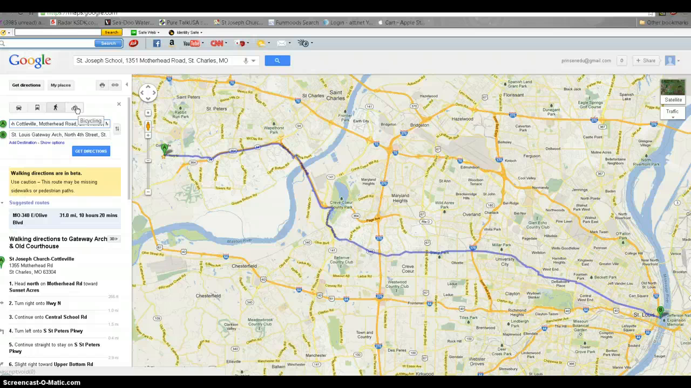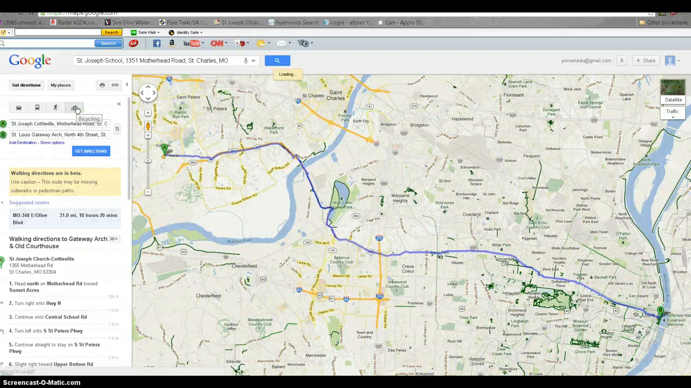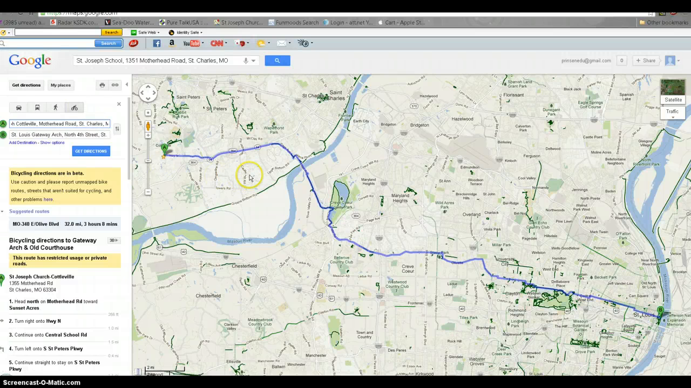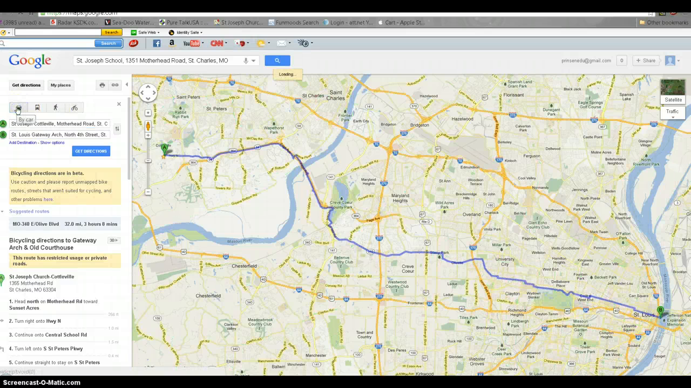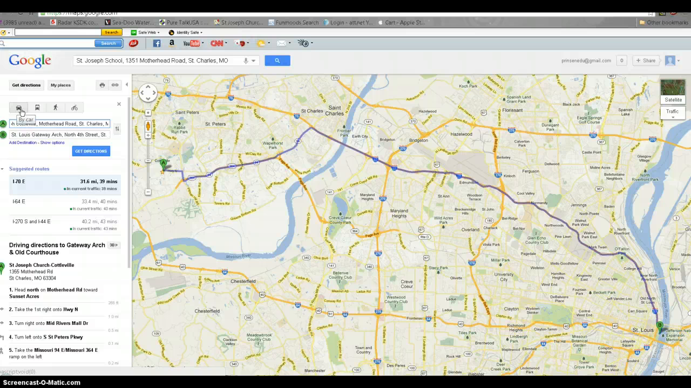I want to show you what happens to my map. Because I am bicycling to the Gateway Arch, my map will go into the terrain mode, and it'll show you the different terrain to give you an idea of what you're up against if you're biking to the Gateway Arch. For the sake of today, though, we're going to go back to the default and say that we're getting there by car. If you think you may want to use this map in the future, you can save it under My Places, and you can go back and pick different maps that you have saved from previous usage.